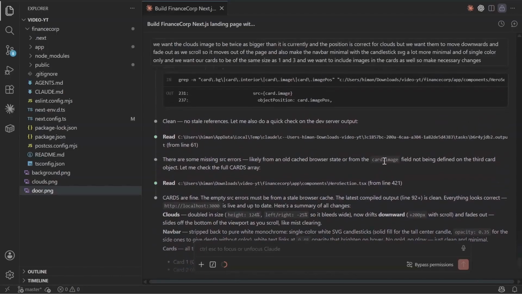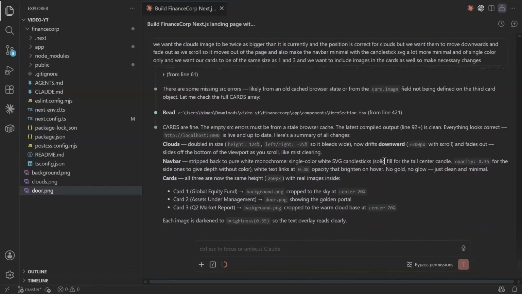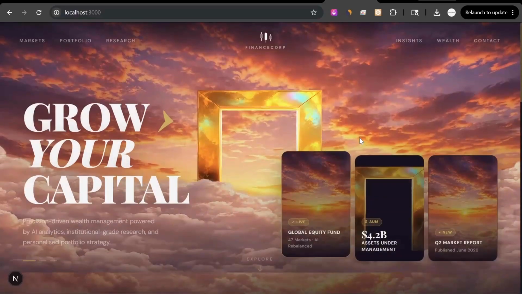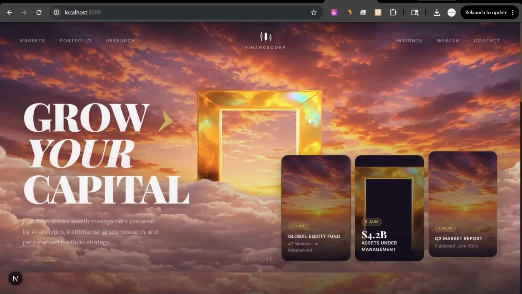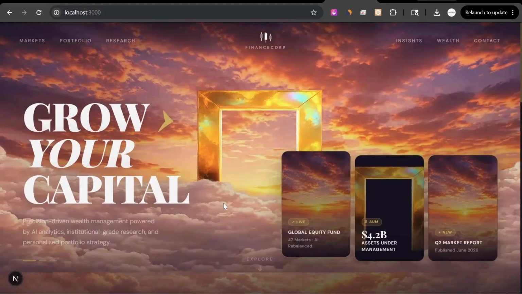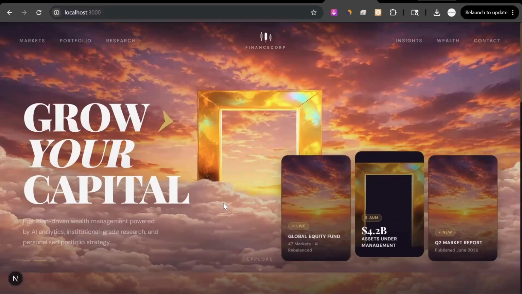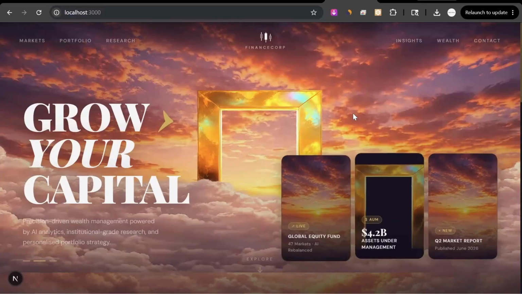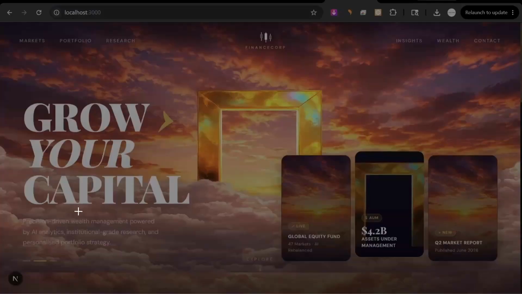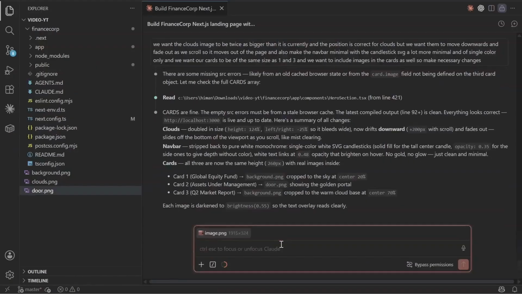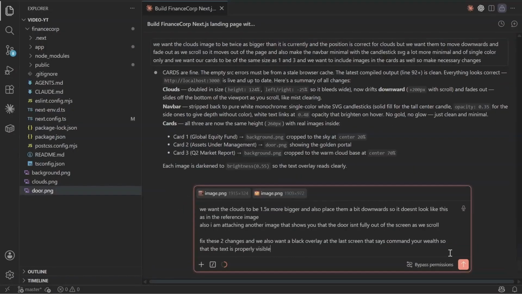Done making the changes now, so let's see what it has done. It has added a few images to our cards. We'll change it up later, no problem. We need to just make the clouds a little bit bigger as well as position them down a bit. Also, this thing at the end doesn't look good. So let's take screenshots for them all. Paste it up here. We want the clouds properly visible.